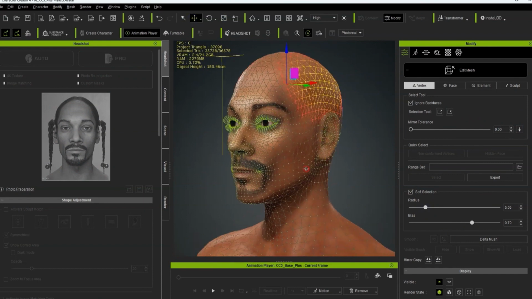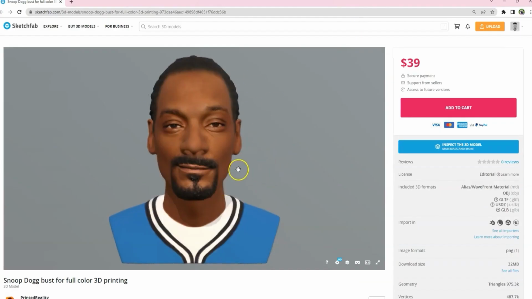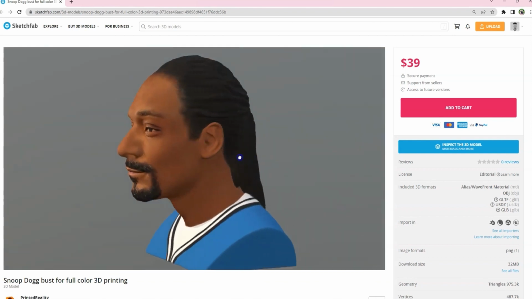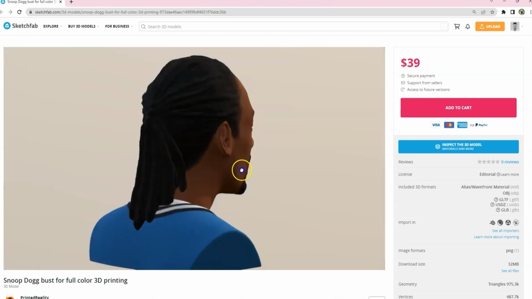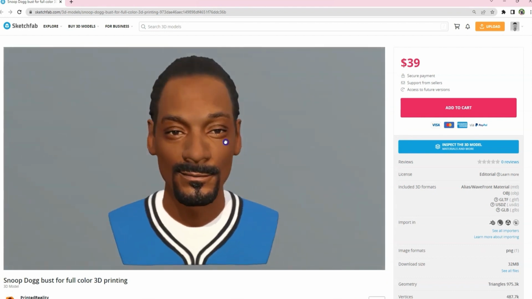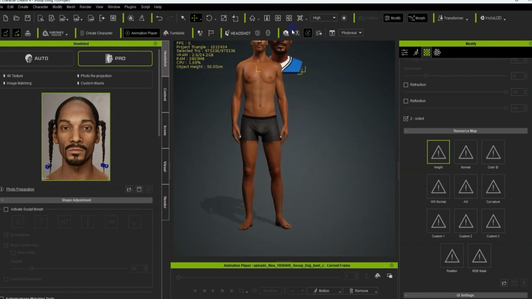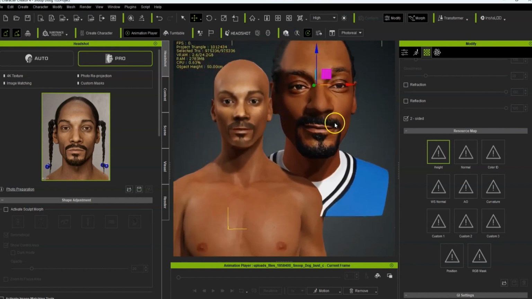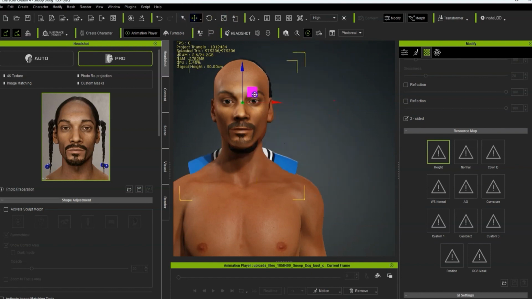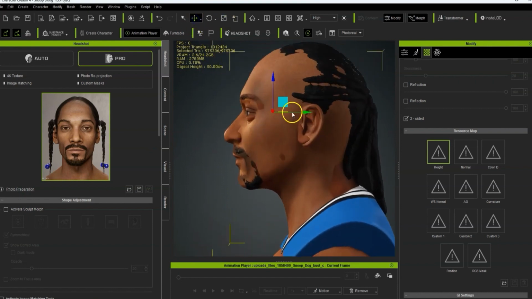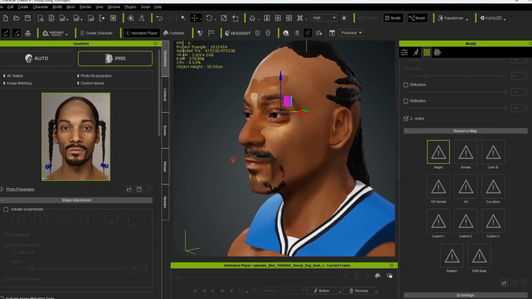in iClone. So here on Sketchfab you can see that I've managed to find a model that somebody has made of Snoop Dogg. I'm going to use this as a reference to try and match some of the features because they've done a pretty good job here. So I'm going to download this model and bring it in to Character Creator 4 to use as a reference. As you can see here, we've got the FBX model with the texture applied, and we're going to scale it down and try and line it up to what we've got here in the shot in Character Creator 4.